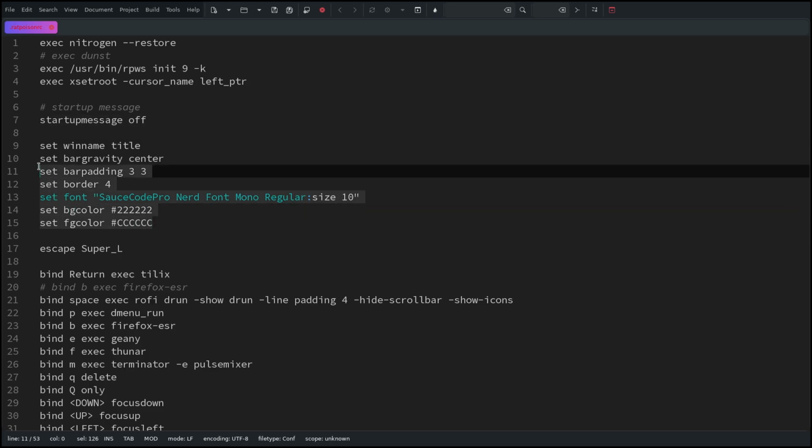But everything here is to affect the Ratpoison execute dialog box. I don't know if that's right, but basically when you say super and then the colon, this dialog box comes up. And so what it's doing is it's putting it in the center with some padding, and the font is going to be this source code nerd font, blah, blah, blah. The background color is 222, and then the foreground color is CCC, okay?